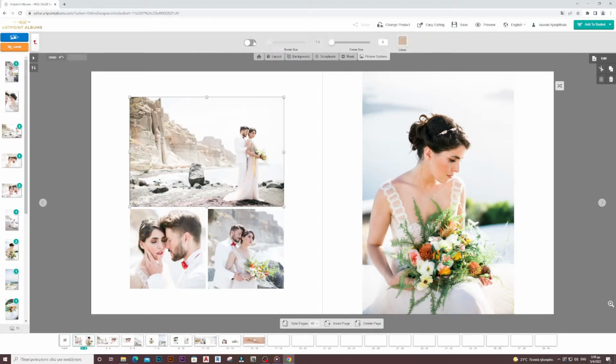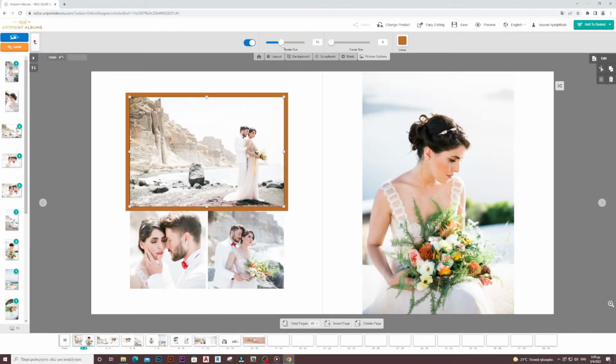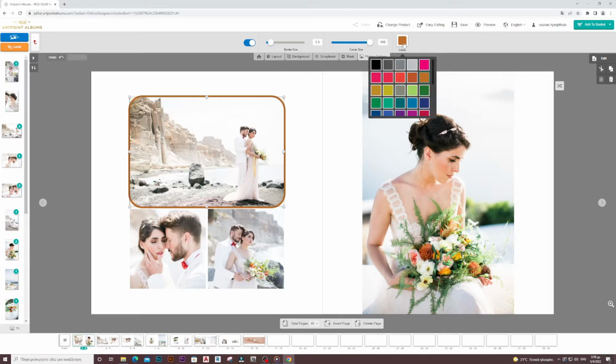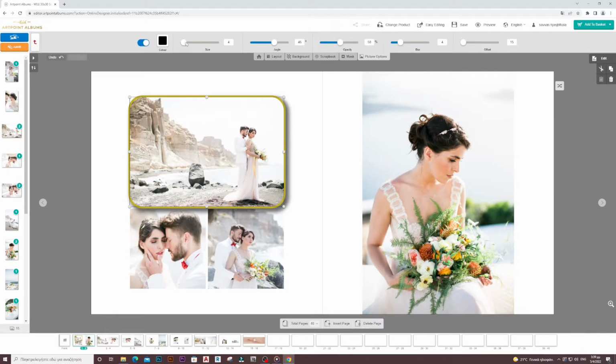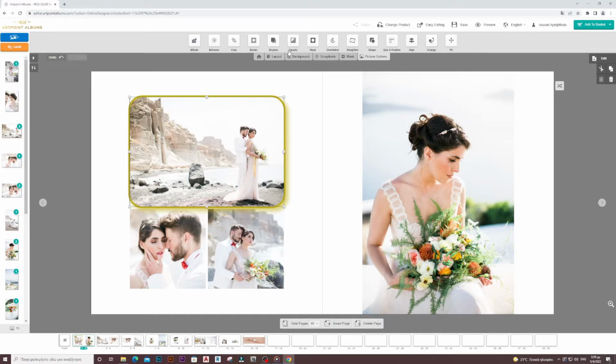Border. To outline my frame, I adjust the line thickness and around the corners, as well as I select the outline color. Shadow. To add a shadow and adjust it as I wish. Opacity. I change the opacity of my photo.